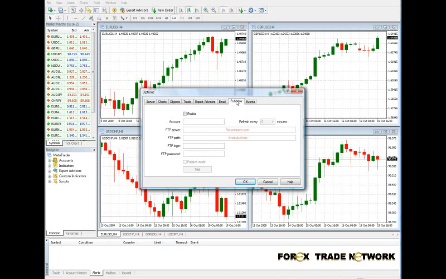Publisher. This will work if you happen to have an FTP account, and you can actually publish the results of your current account activity.